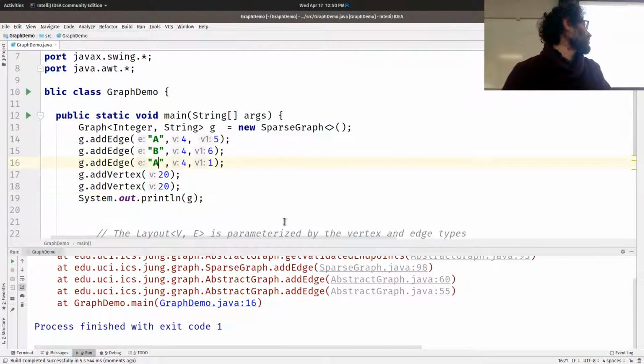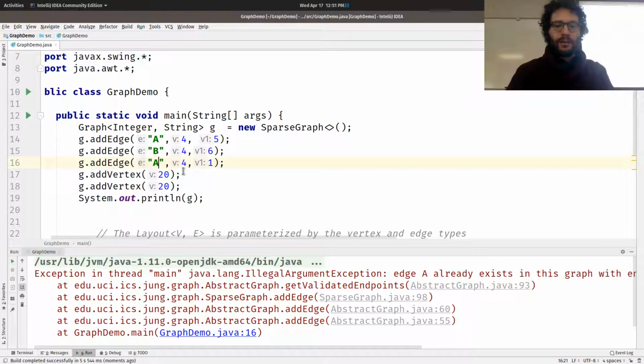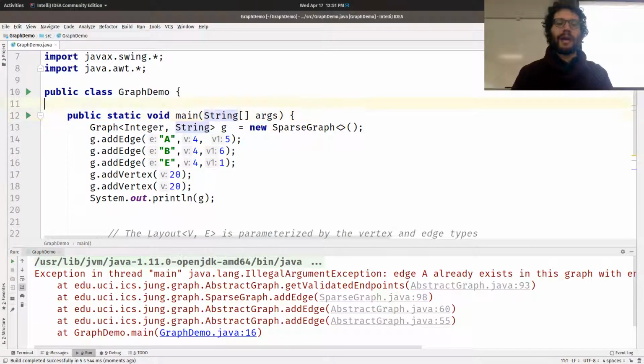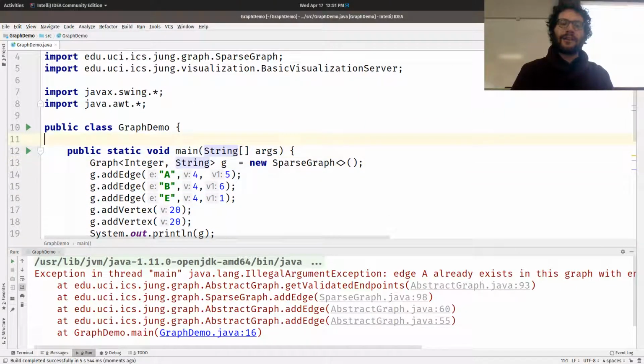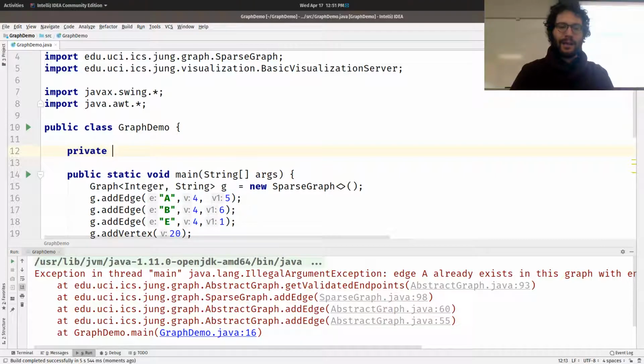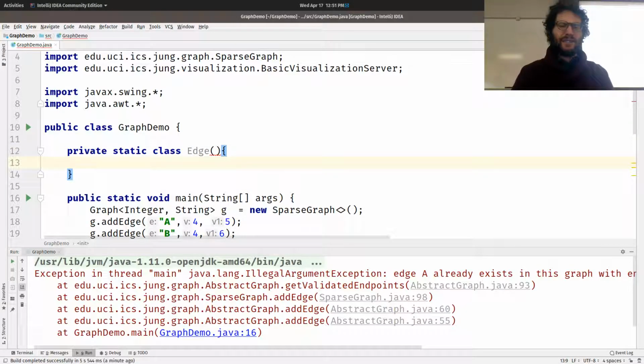Right, it says that edge already exists. So there are two ways that I find to keep you safe while doing this, to avoid that error. The first is to not use something like a string, but actually to create a private edge class, like private static class Edge, and it will be identified by its toString, I think.